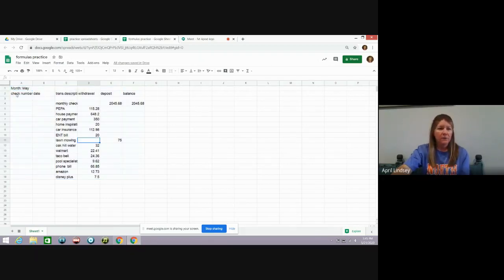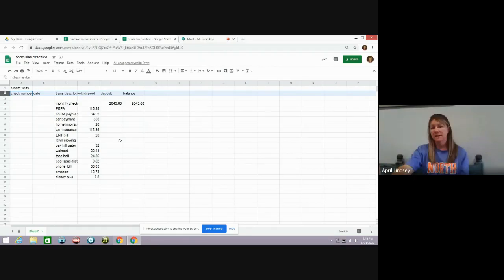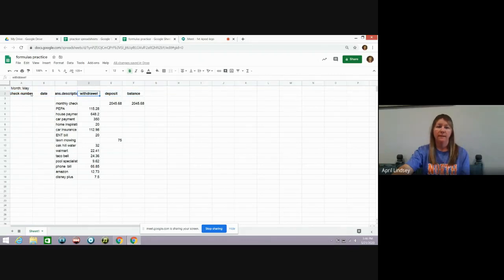I also want to show you how to make my font, maybe bold it, just change the style of certain font. So all my categories right here, I want to make them bold. So you just go to your toolbar and you click the B. That's for your bold. And I also want to maybe center align. So everything is left aligned right now. So I'll go right here to my alignment button and I'm going to click center. So it put all those categories in the center of their cell.